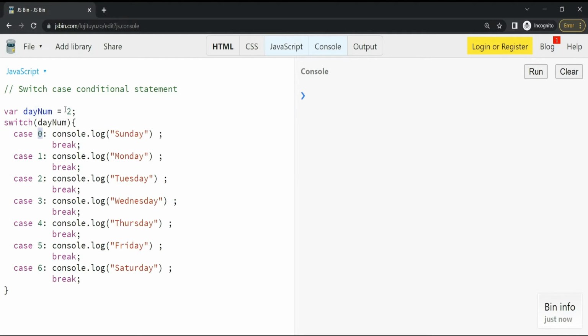So let's say we are passing 2 over here, right? So it will try to find the exact match. We have 0 over here, here we have 1, here we have 2, right? So once it finds the exact match, then this line will be executed. So if I try to run it, I should be getting Tuesday. Let's see that. We are getting Tuesday, fine. So if I change it to, let's say, 6, I should be getting Saturday. So we can see the days based on the day number. Very simple, right?